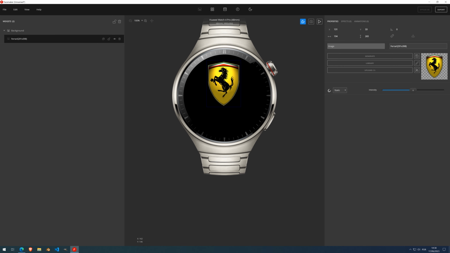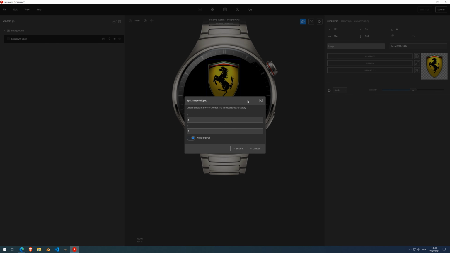Okay, this is important. And then I'm going to that one feature I talked about, which is the split feature. And this is a Facemaker Pro feature. You won't find it on Facemaker Standard. What does this do? Well, it splits the image in how many sectors you select here. You can keep the original, this one here. I'm not going to keep it, and I'm going to divide this into, let's say, 5 by 5. Okay, and submit.